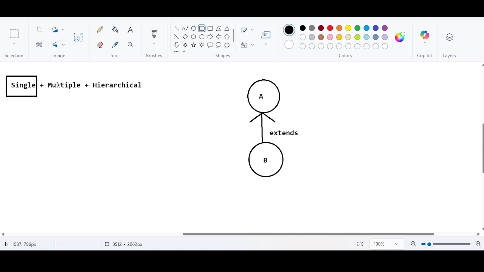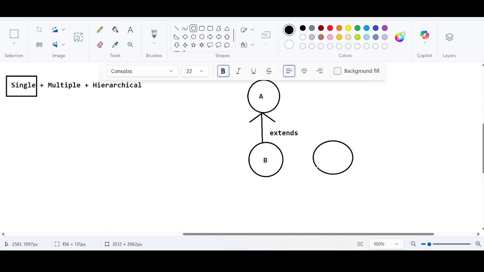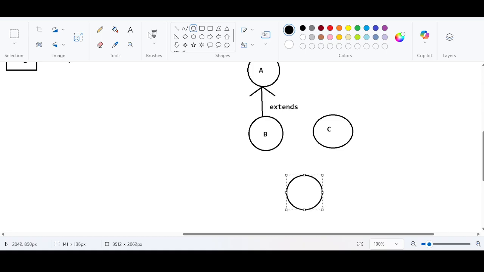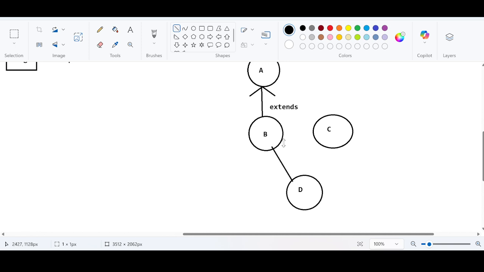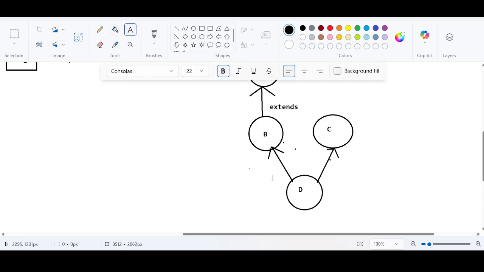So what is a multiple inheritance? When one child has two parents. For example, let me take another class C here. This C class is an independent class for now. But I have another class and I'm taking it over here, which is class D. So D extends B as well as D extends C. So this is multiple inheritance, right? Extends, extends.